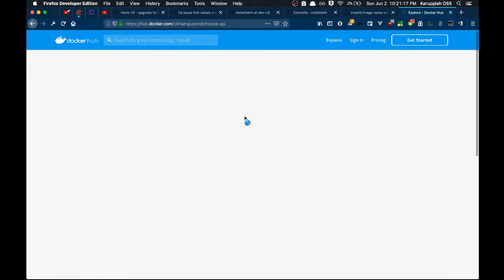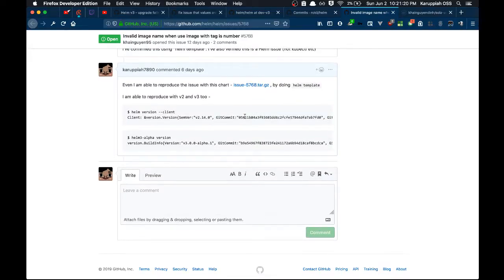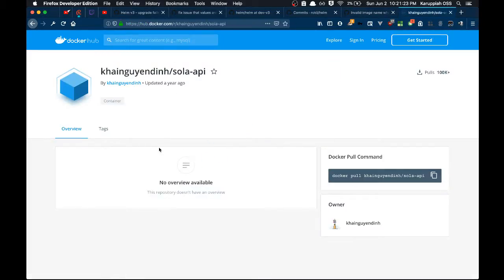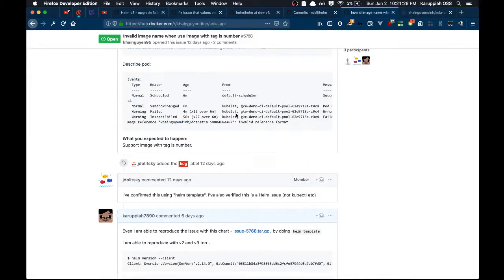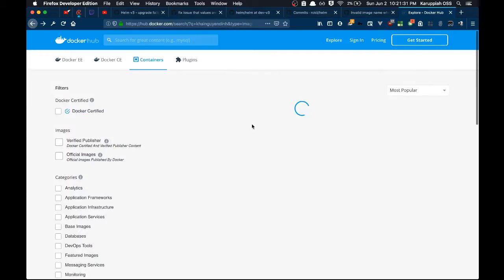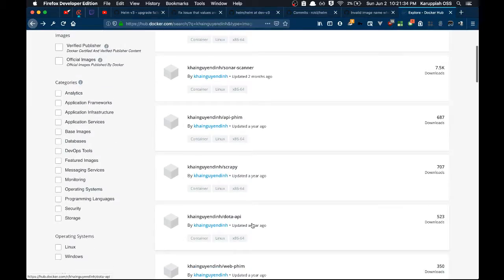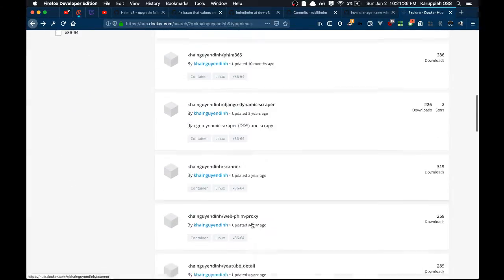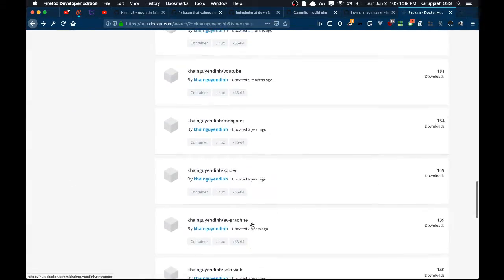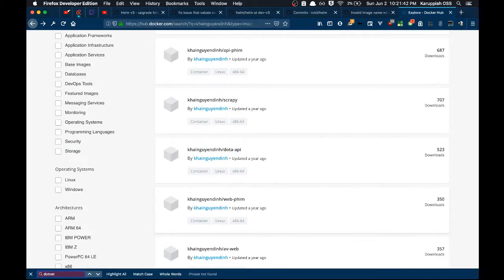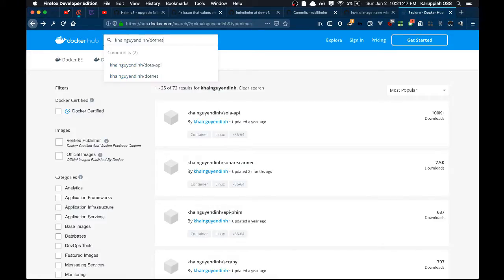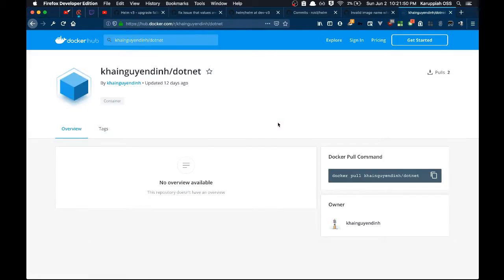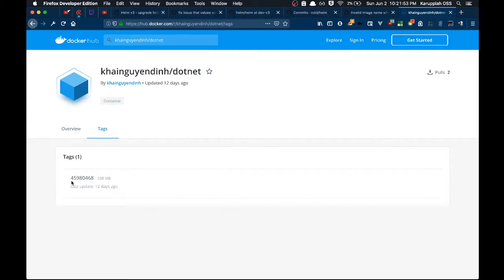Okay, so this .NET, not the sole IP, it's just a search for .NET. Let's say this .NET, and wow, cool. That's the number we are looking at.